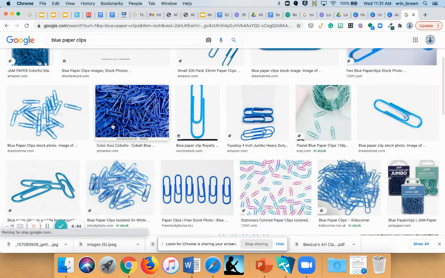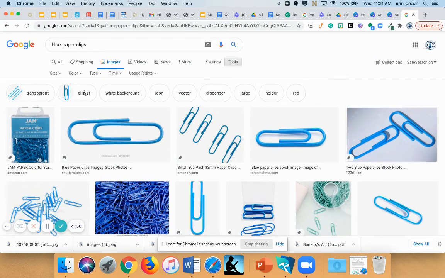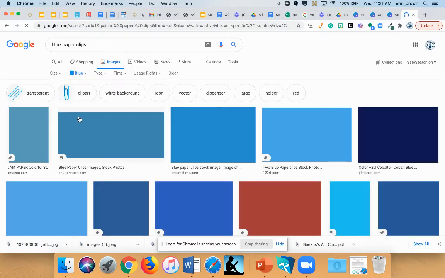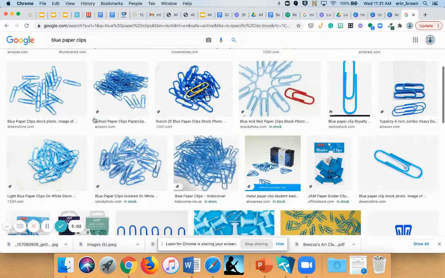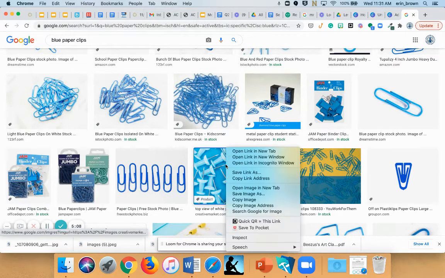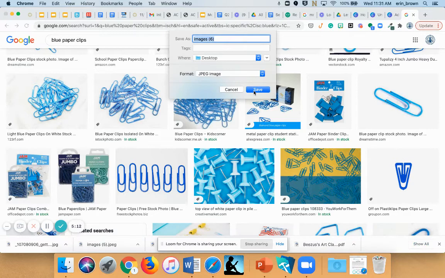So I want something that has a solid background. So a tip that you can use is you can go right here to this tools button and you can go here to color. And so if you're looking for something with a transparent background or a specific color, I think I went blue, so I think I'll click that. Oh, I know these aren't paper clips, but I really like the color of these push pins. So I think I'm going to try these. So I'm going to save the image.